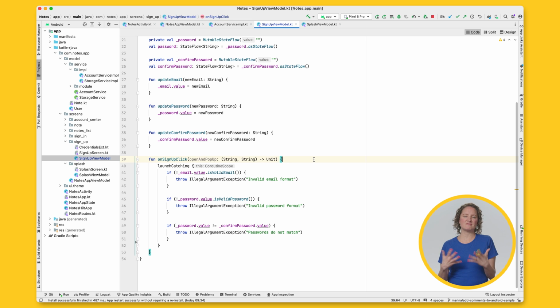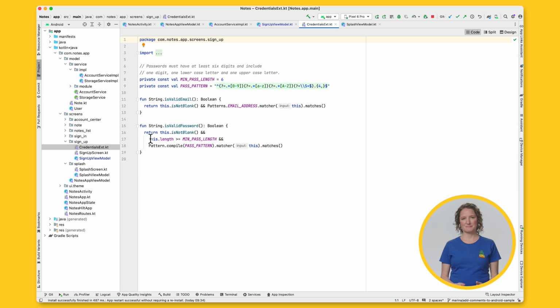Now, there are three common validation steps here. Is valid email, is valid password, and finally checking that the user typed the same password in both the password field and the confirm password field. And when you navigate to credentials extension, you'll see how to check the email and password. Check the email against the standard email address pattern, and check that the password meets the requirements that are uniquely defined for this app. A minimum length of 6 digits, and a pass pattern that includes 1 digit, 1 lowercase letter, and 1 uppercase letter.